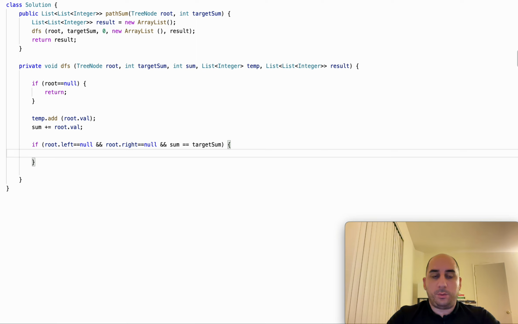So what we say here is result add new array list. Why are we taking the new array list? If we just add temp, then it will point to the same array list in the memory. That's why we need to take the copy of the array list at the moment, with our results, and add that to our result. So we are taking here temp.